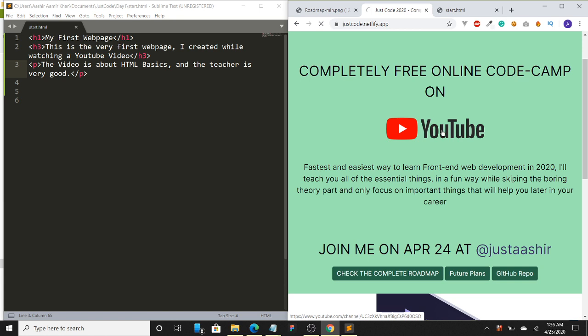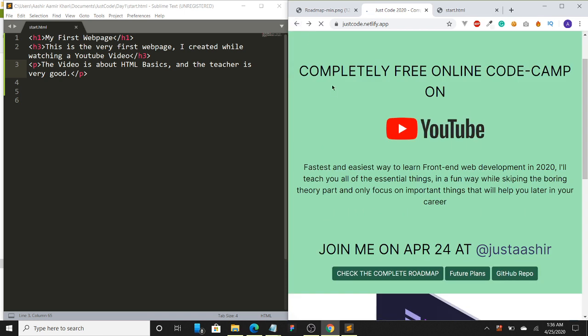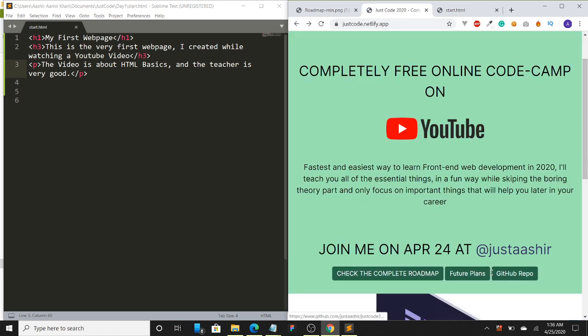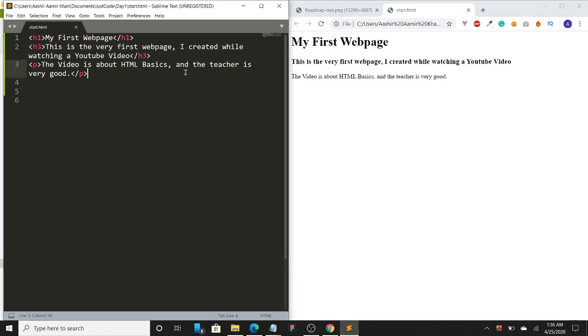If I click on this, this will get me to my YouTube channel. And if I click on the future plans, this will go to the tweet. If I click on the GitHub repo, this will get to GitHub. So that's all about linking pages in our HTML. Everywhere we link things, right?